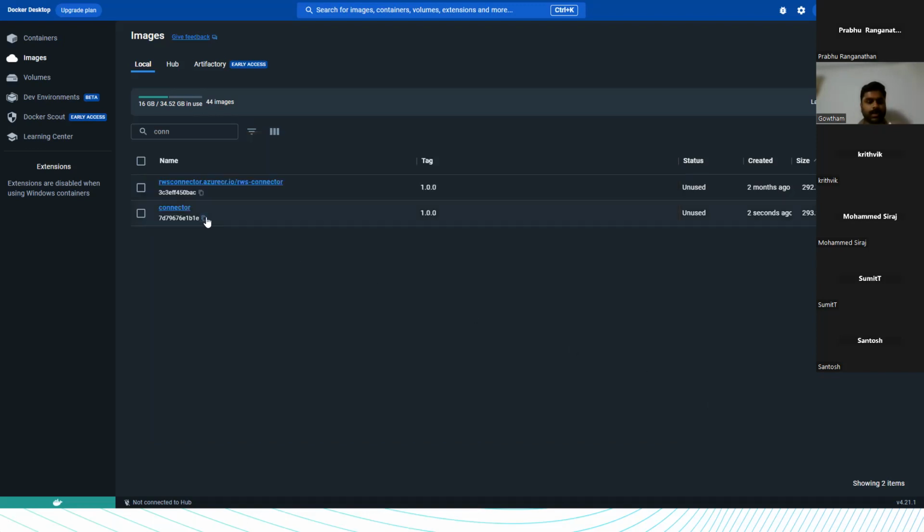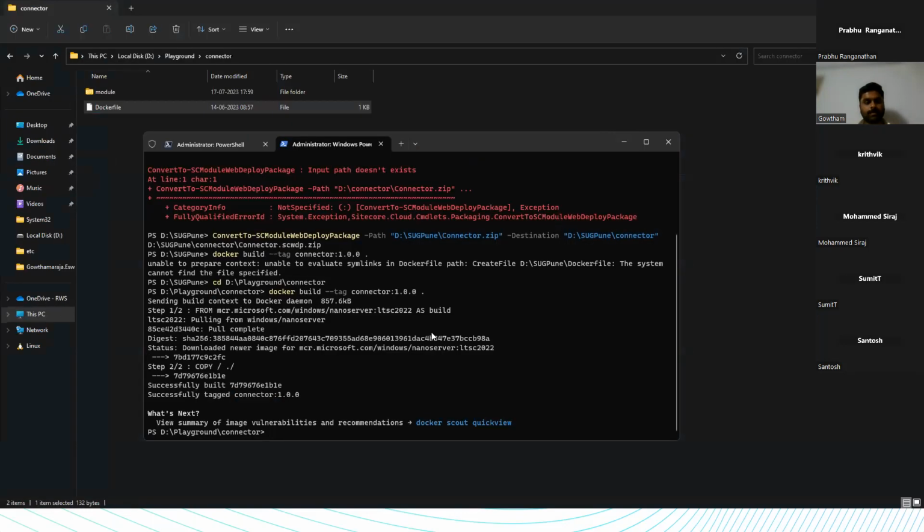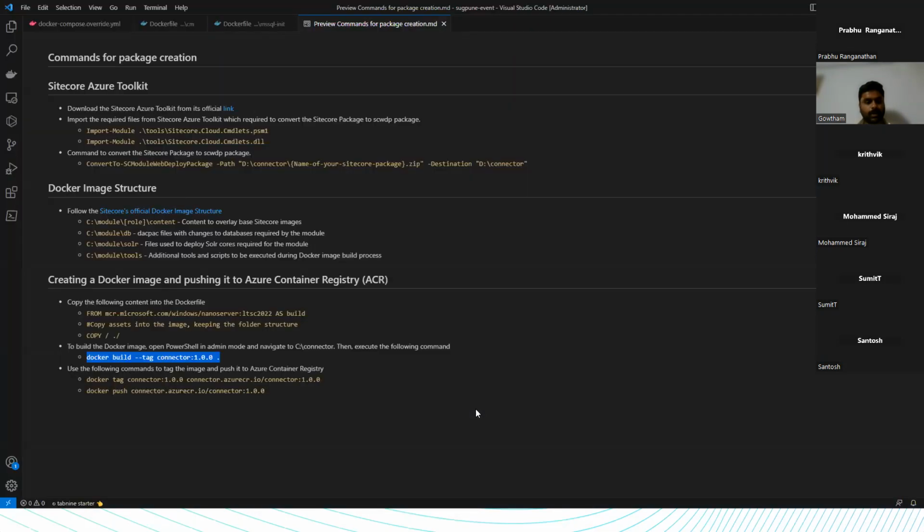So if you see, I have added this connector, and it was created just 2 seconds ago. The next part is uploading this package into the Azure Container Registry. I have already uploaded it, and these are the commands I have to run. Currently my Azure account is down, so I can't show you how it runs, but these are the two commands which will be run.